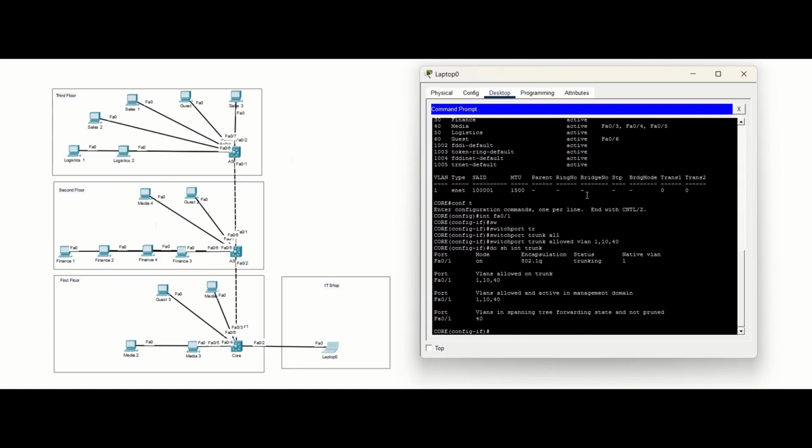It's because spanning tree is transitioning. This wouldn't happen in a real network. After using the trunk allow command, VLAN 10 is transitioning, and the session would have been lost.